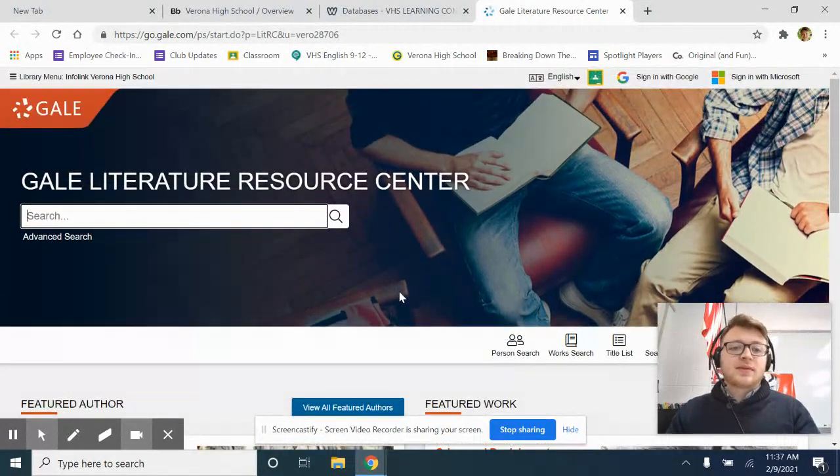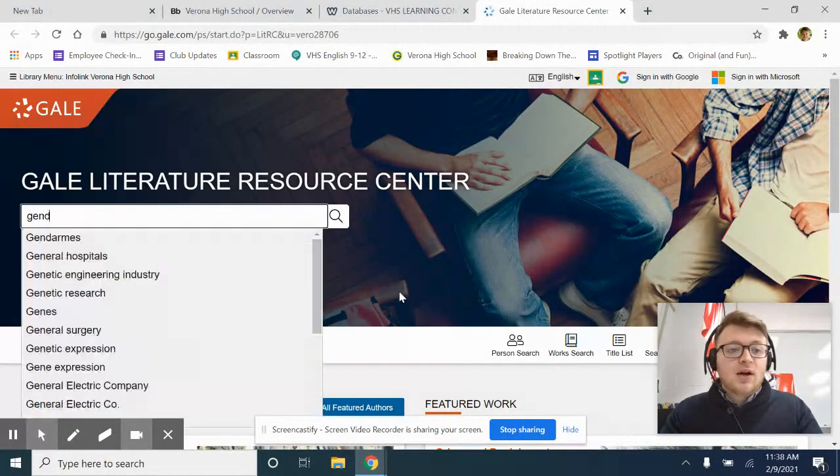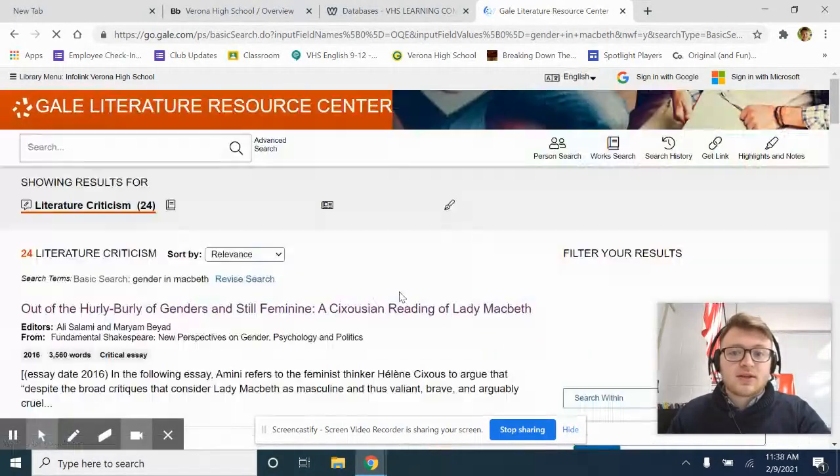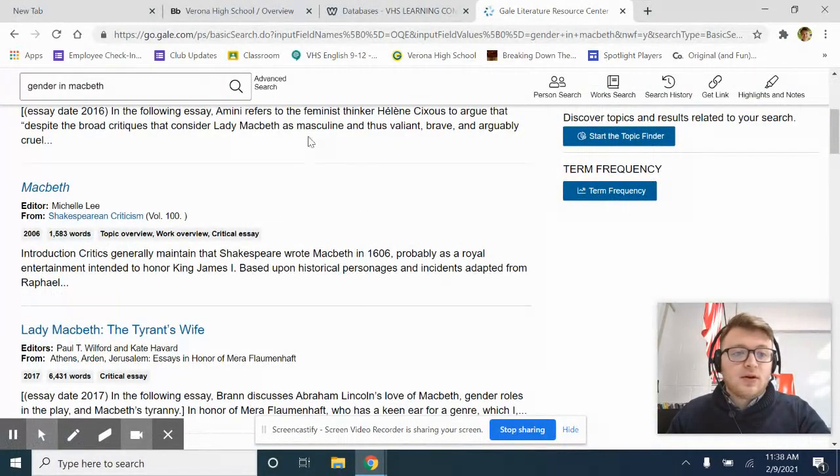So if you're searching for something, let's say you wanted to write about gender in Macbeth, and you wanted to see what some scholars had to say about this first. Maybe you were looking for an additional source to add to your text. All you would have to do is put a very simple search term in here, and it would come up with all of these different articles.